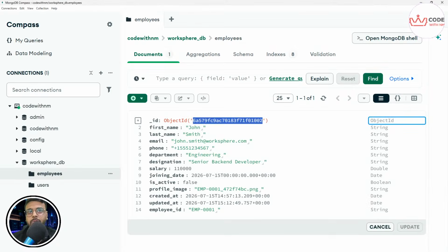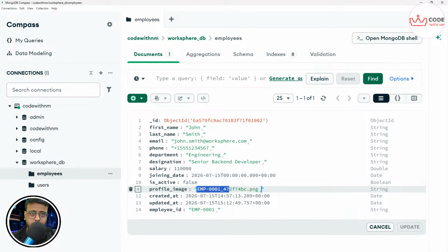That's why I've created this project. Here, if you see, emp0014724f74bc.png, this is the reference my MongoDB is holding for the profile image. In the real world, this reference will be a proper URL. For example, https colon amazon dot s3 dot bucket, and then the bucket id, then dot emp dot png, jpg, whatever format they are storing it in. Understood this?